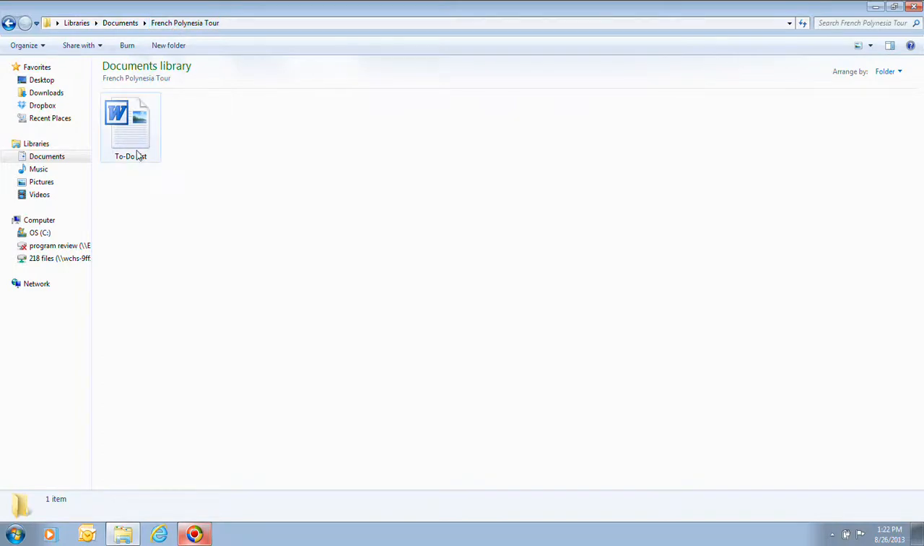Now the next thing we're going to do is give this a different name, because it's a to-do list, but what if we have multiple to-do lists? I'm not sure what we're going to do on this to-do list. So we're actually going to go ahead and rename this.